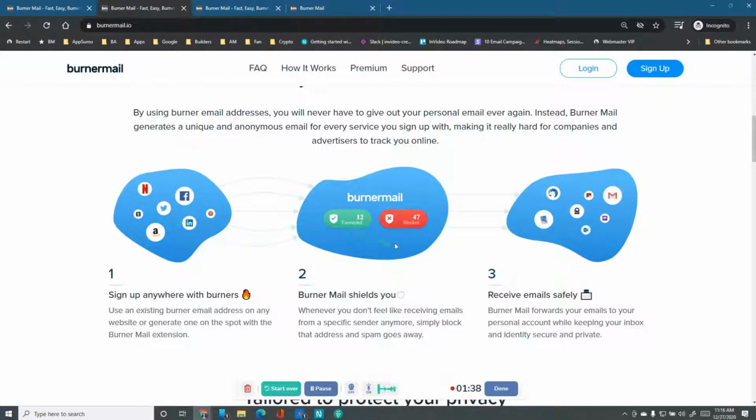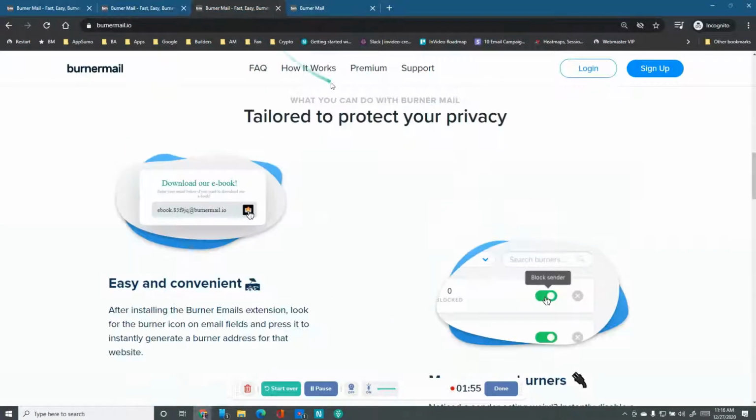If you turn it off and tell it to block them, you can see how many emails it blocks, saving you from getting spam. And everything is safe. They don't keep anything stored on their servers. They forward it right to your personal account. They don't keep anything. Let's see a couple other important things.